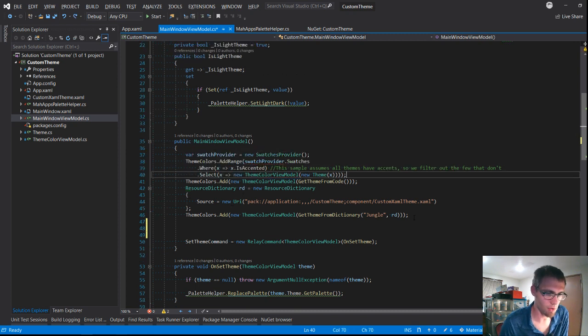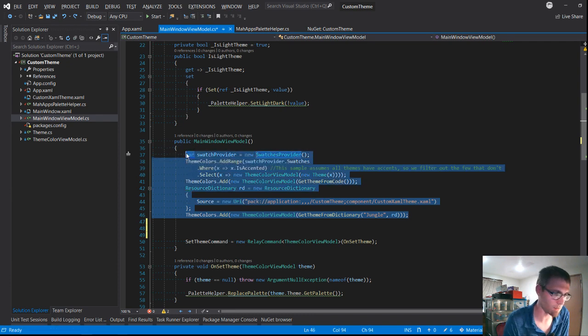So all of this code here, not what I want to do. Too much time in VS Code, wrong keyboard shortcut. Okay.